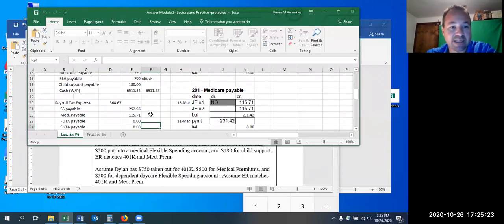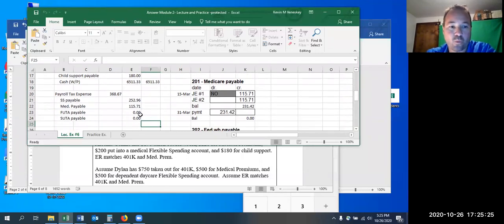The payroll tax expense, we haven't done anything with FUTA SUTA, but these employees have already gone over the cap. So these would have been 0 anyway. They only have to match what the employer paid or the employee paid. When you add up these two amounts, that is your payroll tax expense.